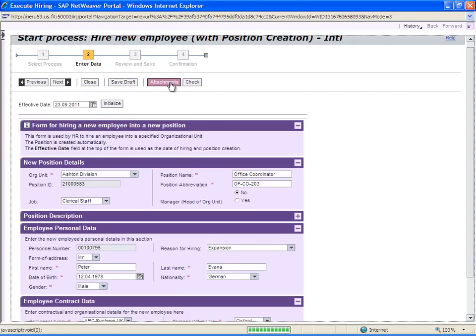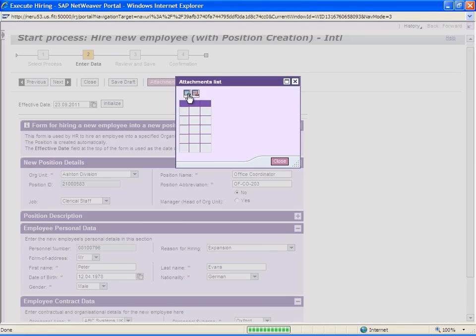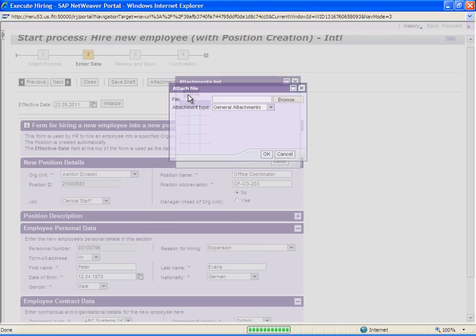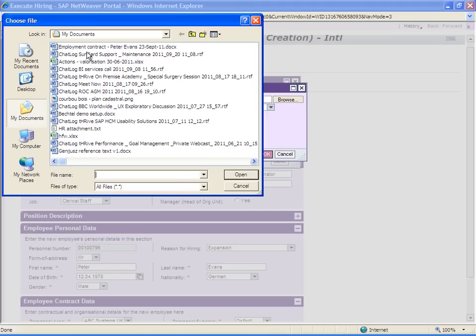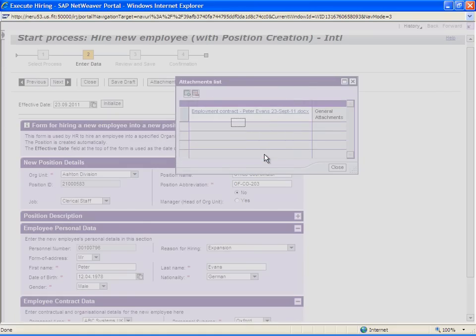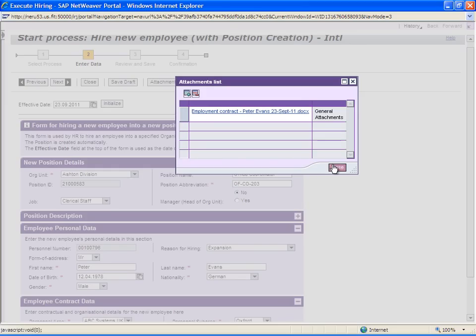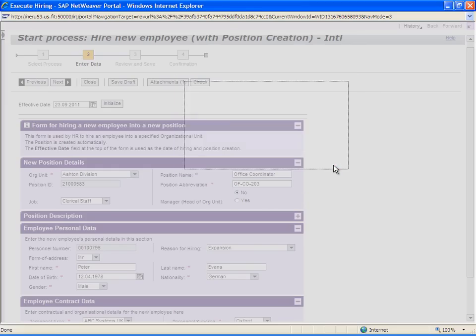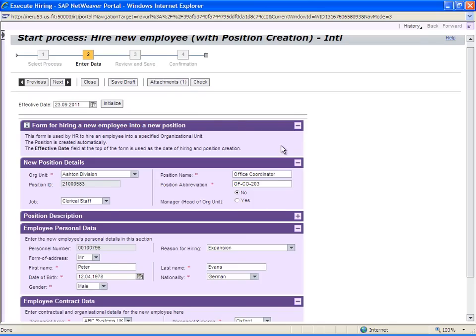A suitable attachment for this kind of process would be, for instance, the employment contract of the employee. Or it might also be an approval to hire, so an approval to create the position. Or it could be details from a recruiting system, for instance, a copy of the candidate profile. So you can see the attachments button is now updated. It's got a little 1 in brackets indicating there's one attachment with this process.